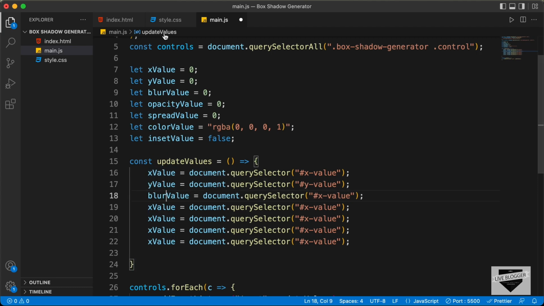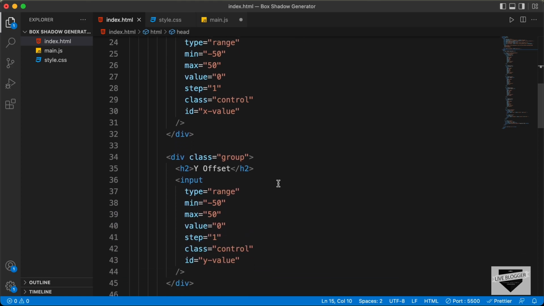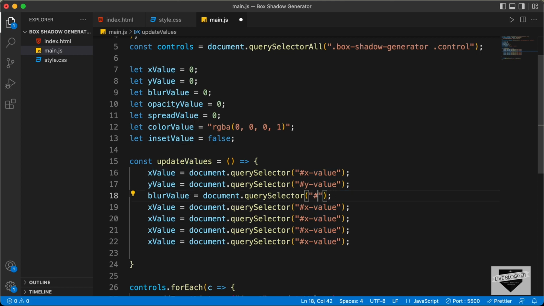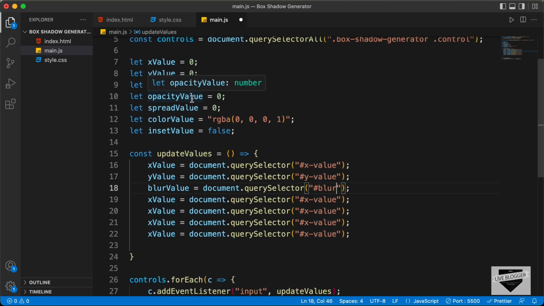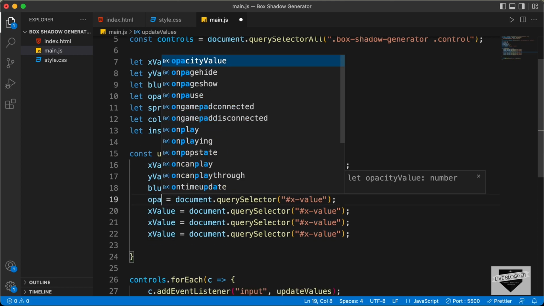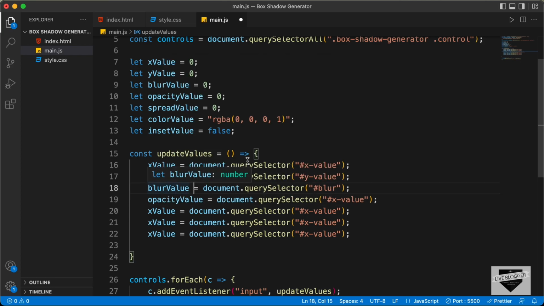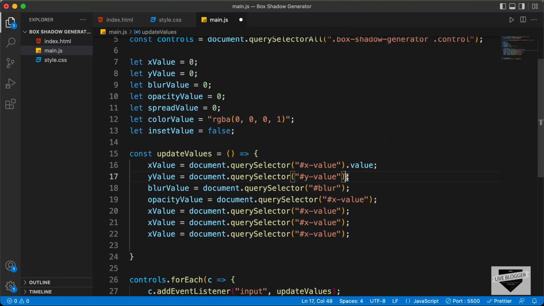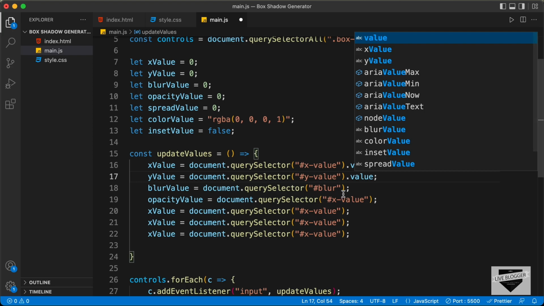These are the variables, and here if you go to the HTML, we can see blur. So let's type blur over here, and then we have the opacity value. So just type opacity value, and we need to get the value of these elements. So we need to type dot value at the end. So let's add dot value at the end of all these elements.